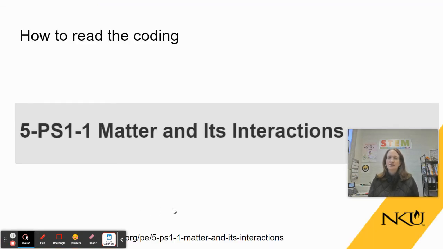The first thing you'll need to understand is how to read the coding for the standards. So the one we're going to look at today is 5-PS1-1, matter and its interactions. The first number that's indicated here tells you the grade. So the example we're going to look at today is from 5th grade.